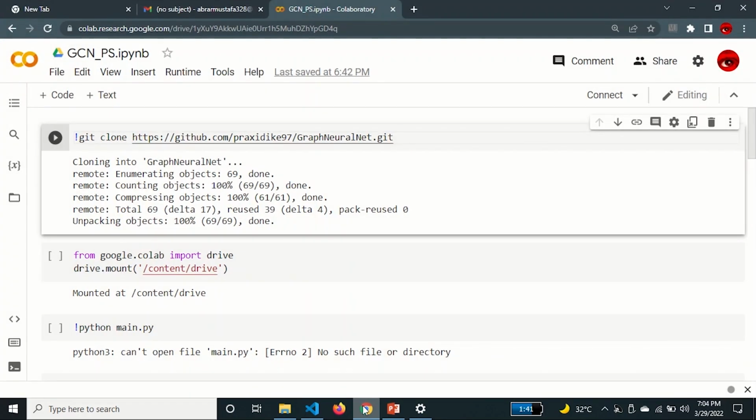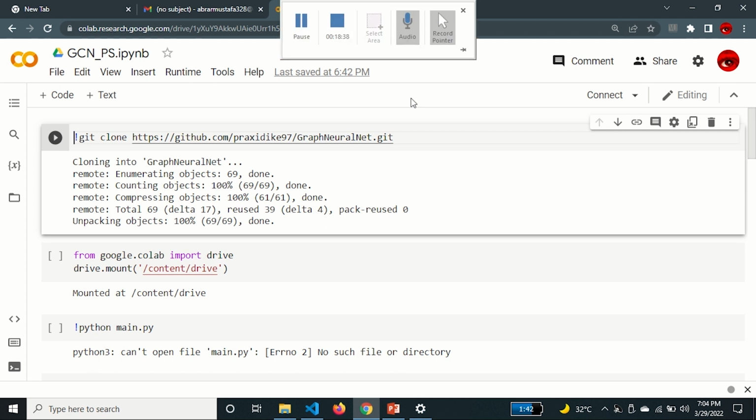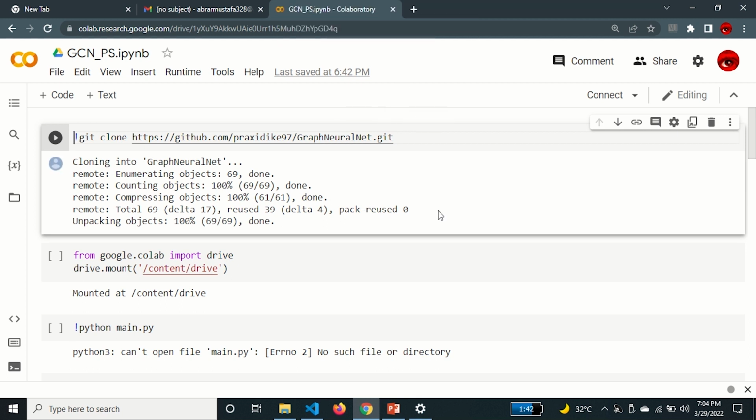So we are done with the code. Now let's run this code, and I'll show you the results, and we'll have an intro of how Google Colab works.